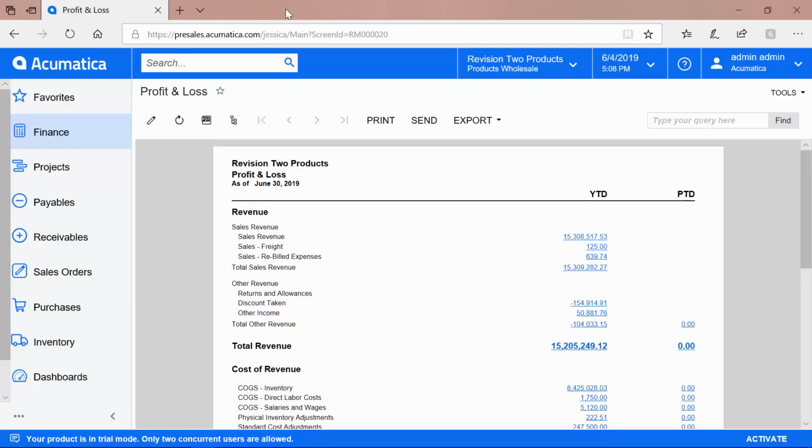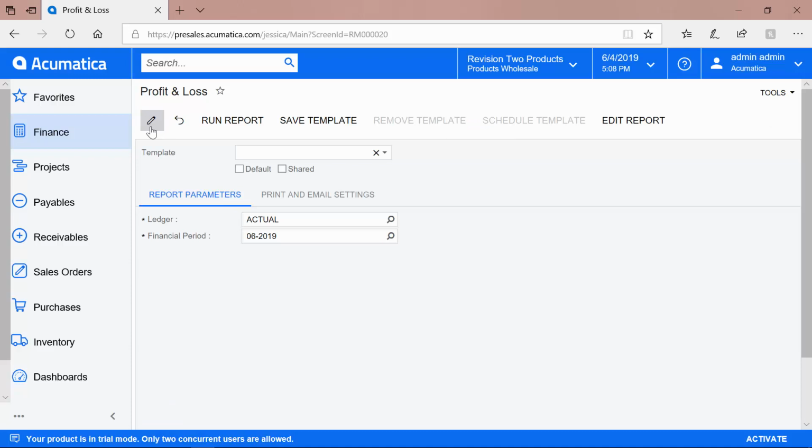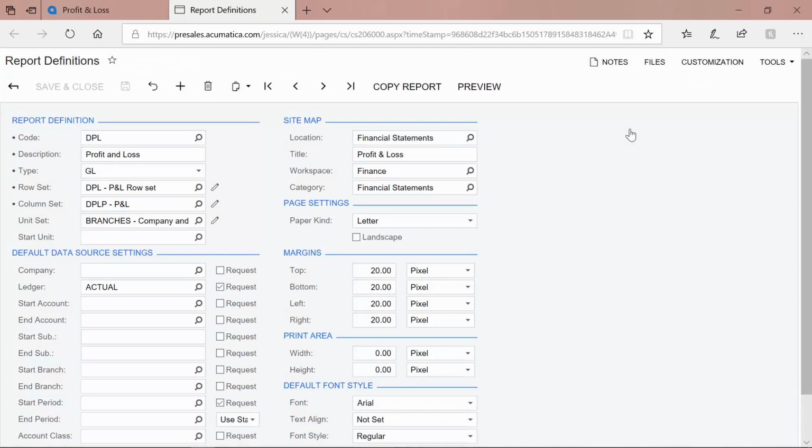There are also several functions on my report that allow me to do things such as print, send via email, or export my report. If I would like to make any modifications to this report, I can select Edit My Report, and I am taken into the financial report writer. The report definition screen allows me to specify input parameters and define the appearance of my report.